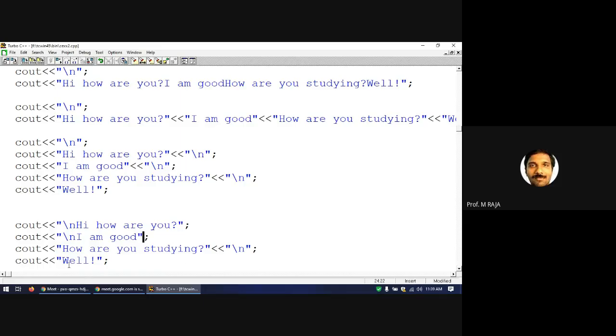Then if I want to print "how are you studying?" in a new line, there are many possibilities. Here I can write \n before h, or I can use \n right after "good". Here I type \n after good. In this case, this is similar to introducing the new line character.